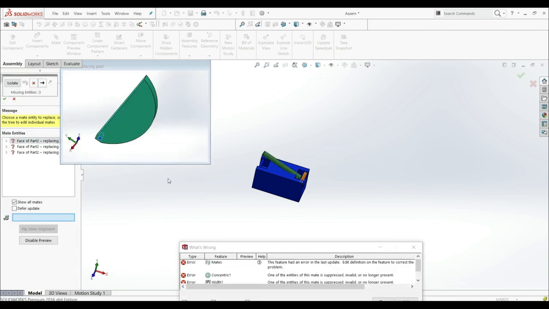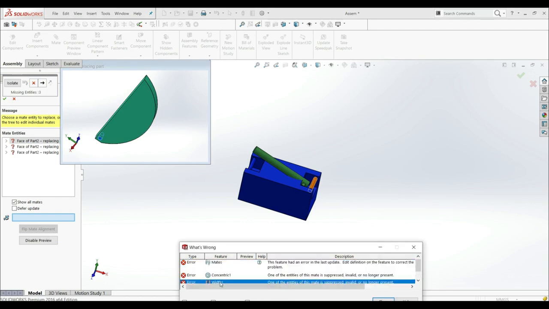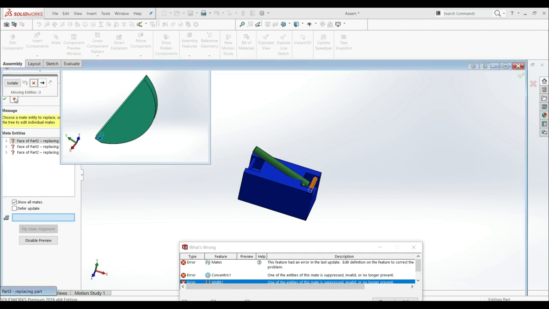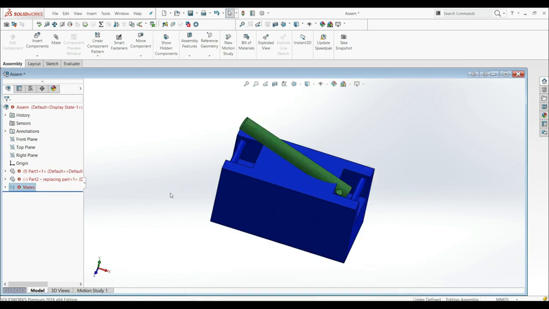And now, as you see, we have some errors. And we have to fix those errors. We can see our errors here. So we have errors with our mates, concentric and width. Let's go out and let's cancel here. And let's exit here. And now to fix those errors, we have to go to mates.